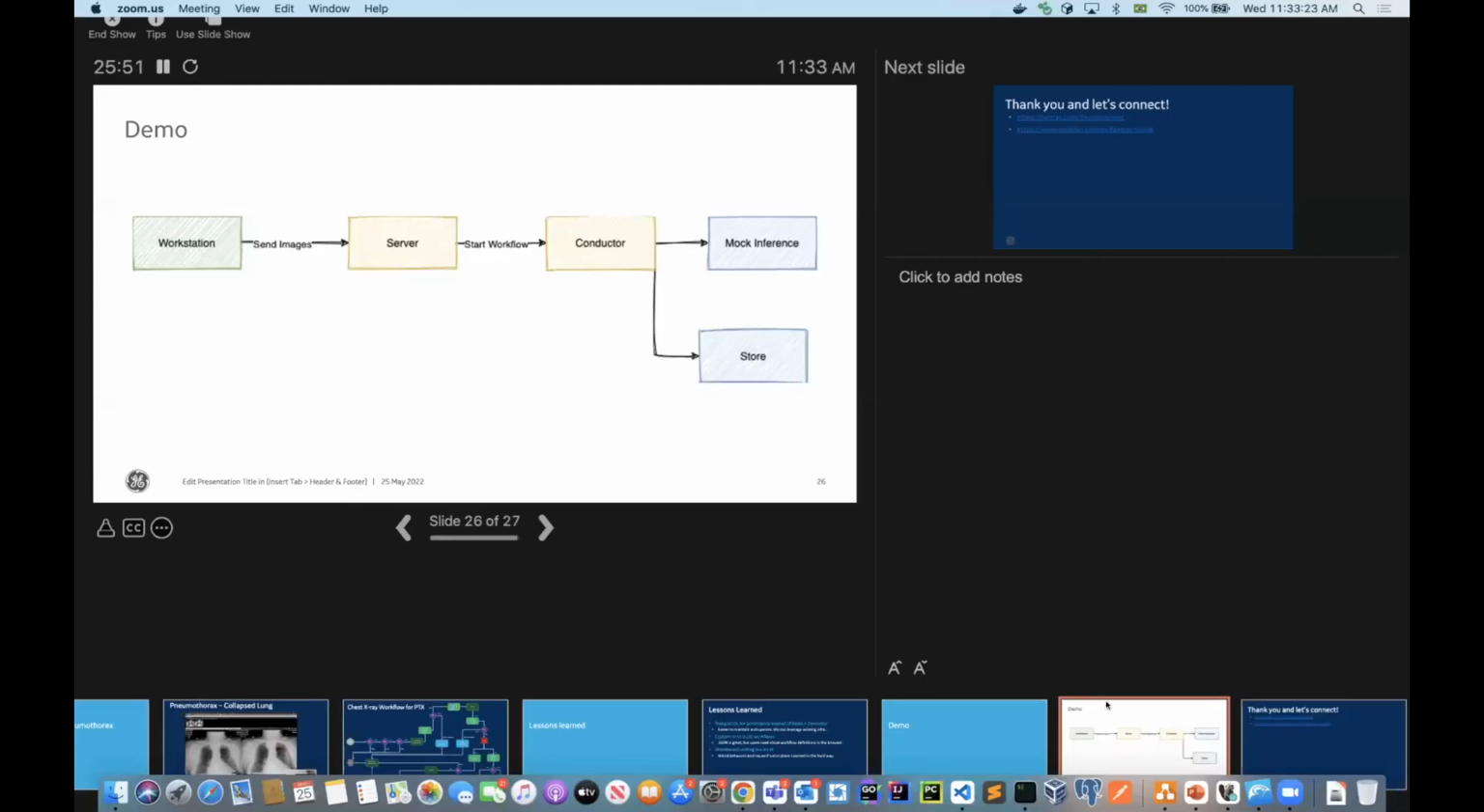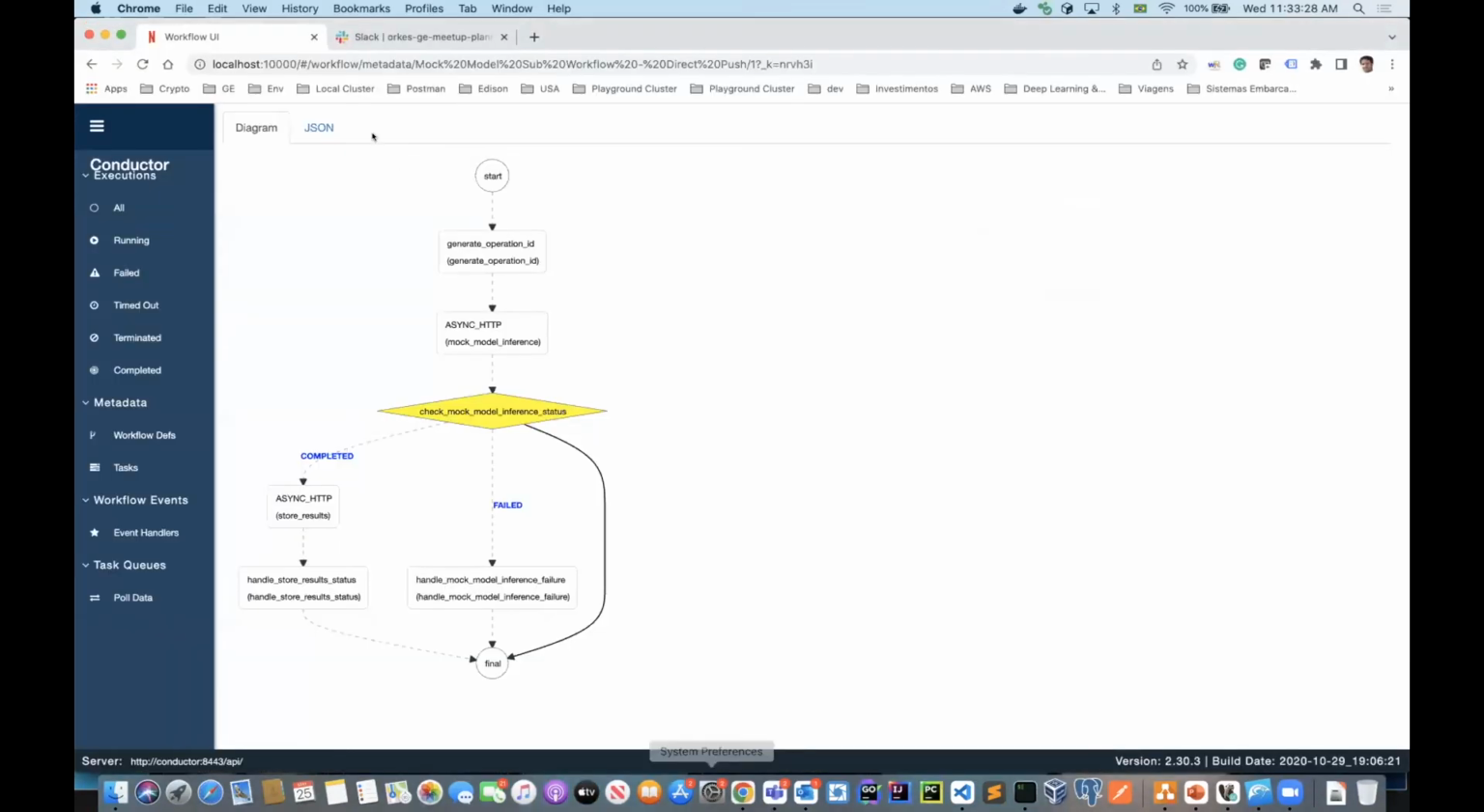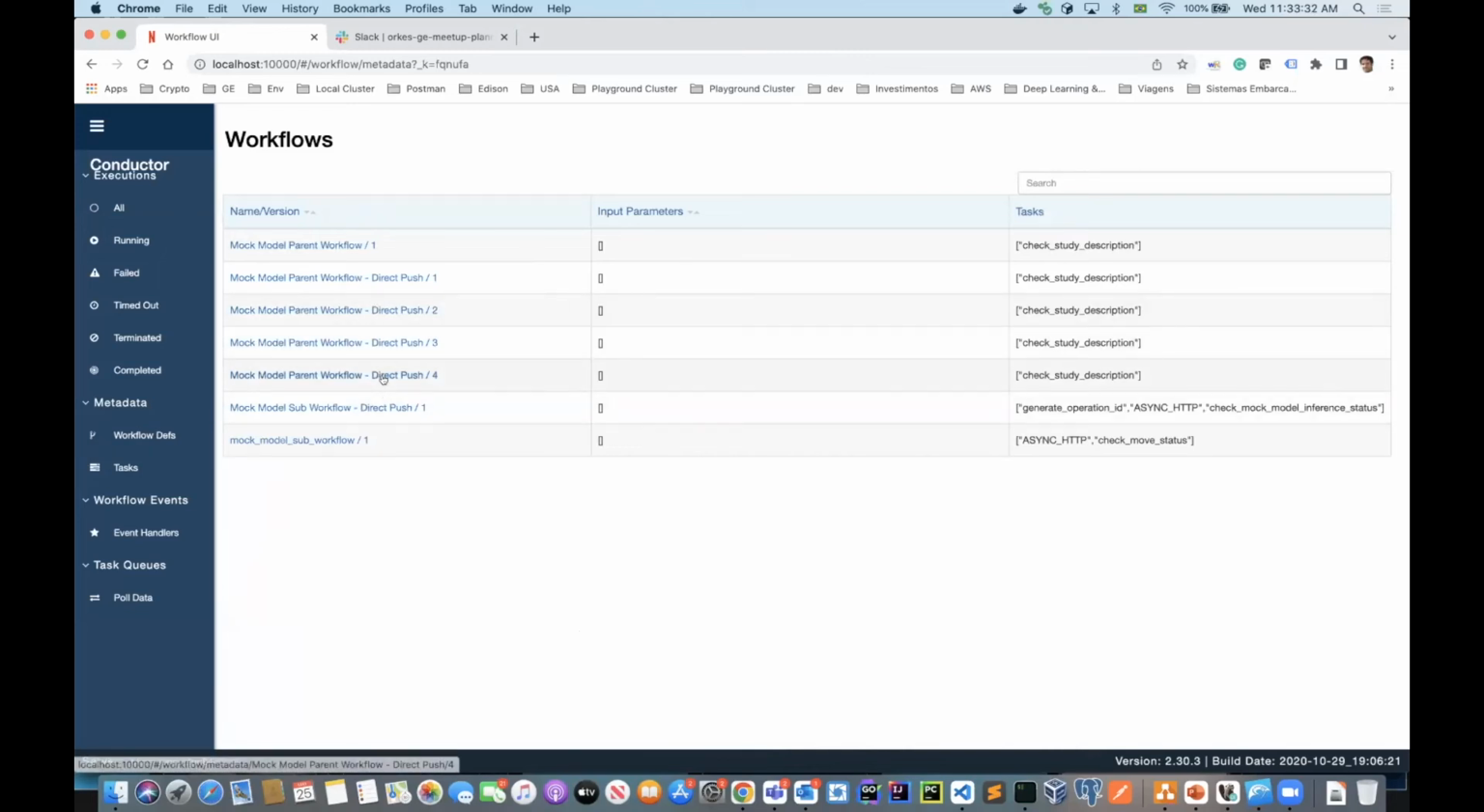Actually, I'm gonna share the entire desktop. Guess this one. Okay. So here, I have Conductor running. This is my workflow. Let's go in this guy here.